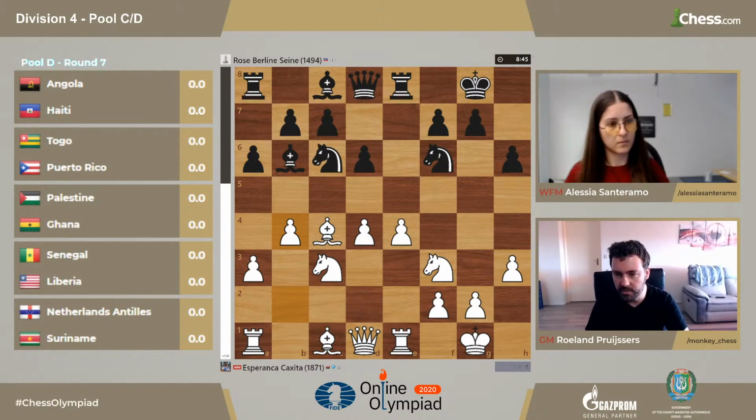White is doing good on this board. More space, clear, clean development. Like I said, the bishop on c8 has no good place to go. It could move to d7, but then if white plays a move like bishop b2 or bishop f4, there's no real danger for white. Black is very, very passive.